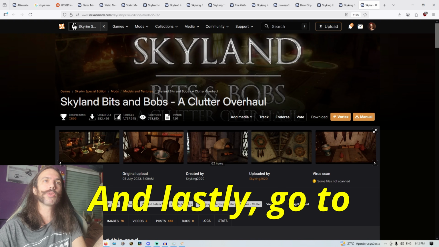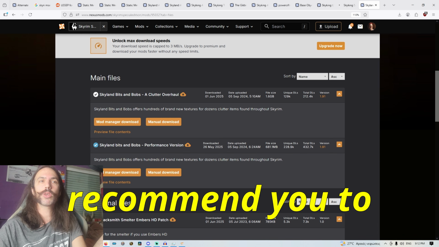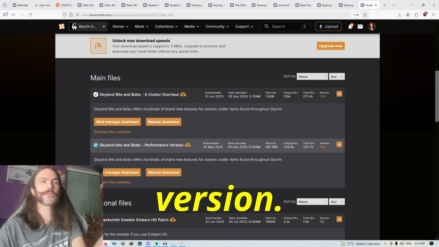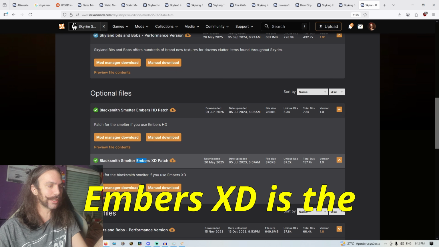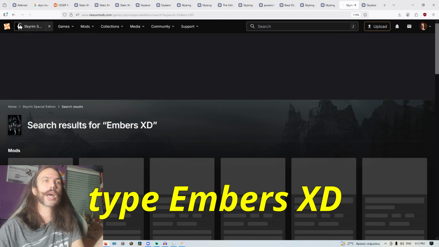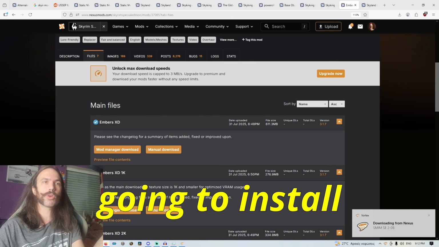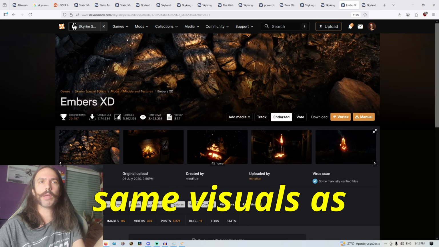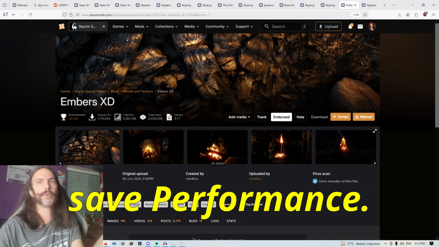And lastly, go to the Skyland bits and bobs, go to the files, and I will recommend you to install the performance version. And as you can see on the optional files, Embers XD is the best Ember mod on the Nexus. So I'm going to type Embers XD, go to the files, and install the 1K version. Same visuals as if we had 2 or 4K, but it's going to save performance.